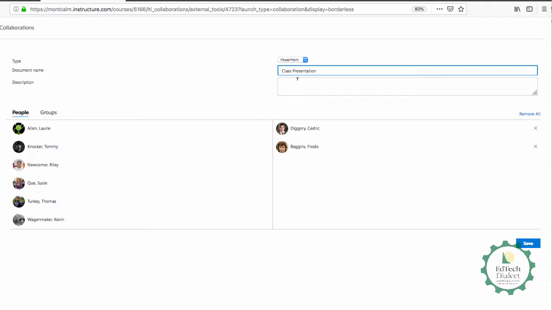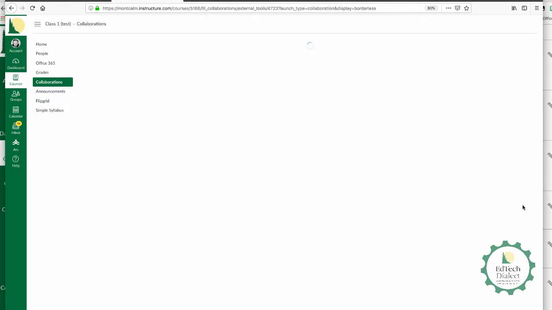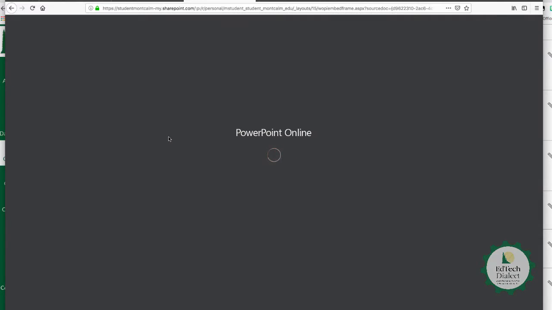They can establish that, and that's going to generate a PowerPoint presentation for them, an online PowerPoint presentation. So if I open up that collaboration that I just created, it's going to open up in PowerPoint. All of those other students that I added to it can open the same presentation as well, and start working on it. So it's a beautiful thing for an online class, for any type of class really.